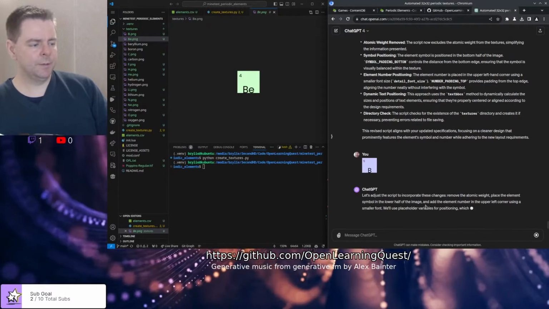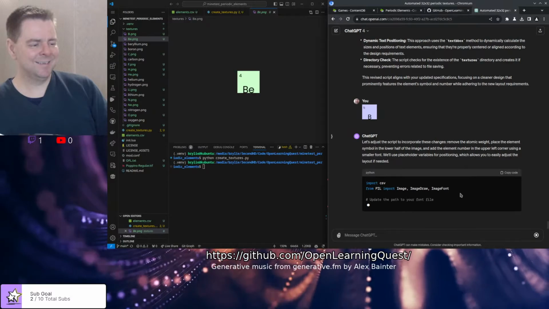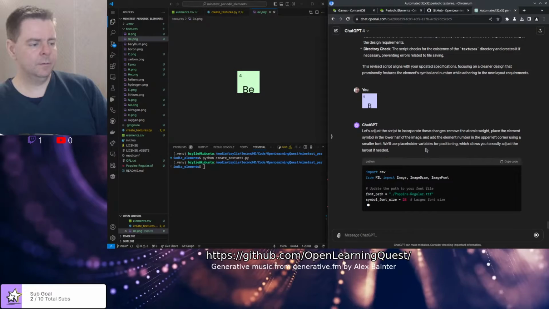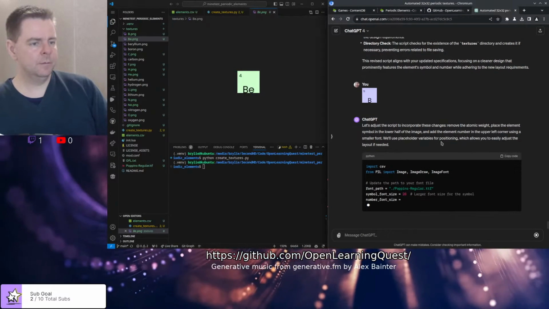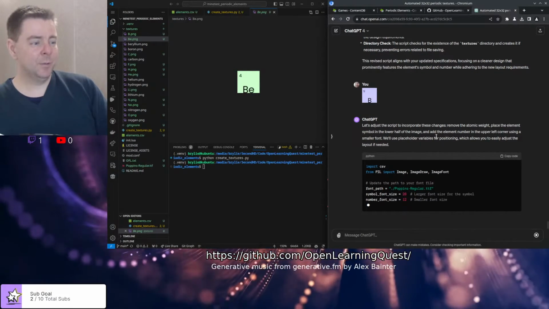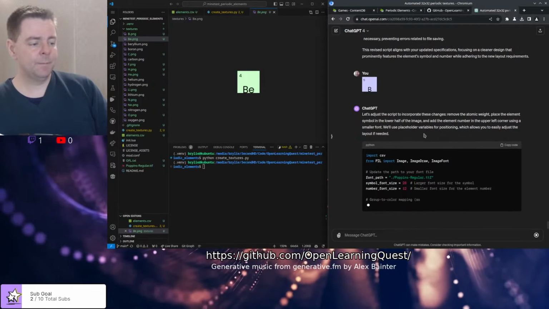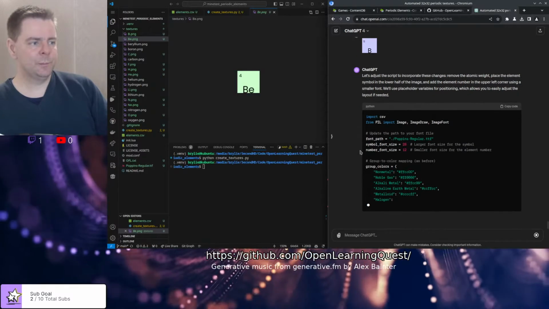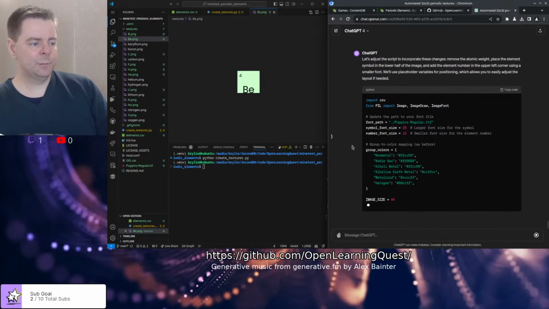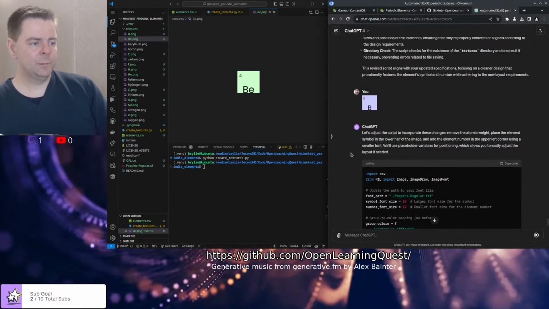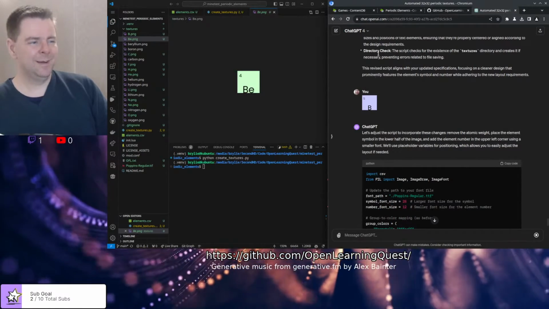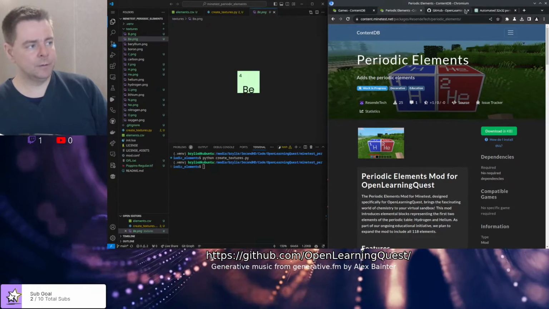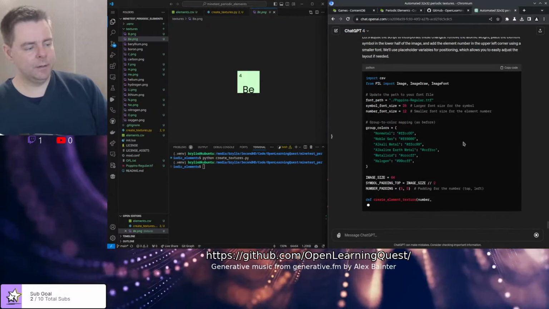Let's adjust the script to incorporate these changes. Remove the atomic weight. Honestly, it can probably be in the middle of the image. I do like the pixel art style here. It's just tedious, and what we're trying to do is just get all of these made.